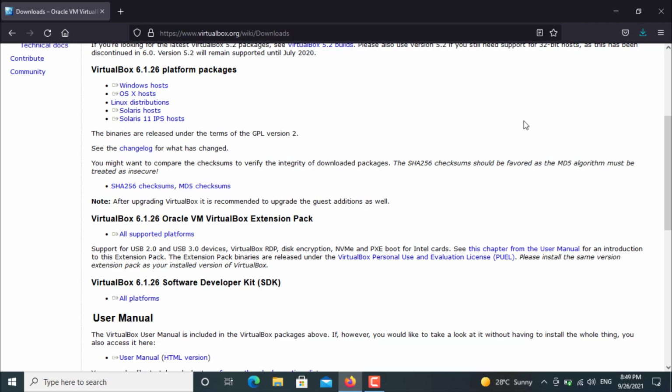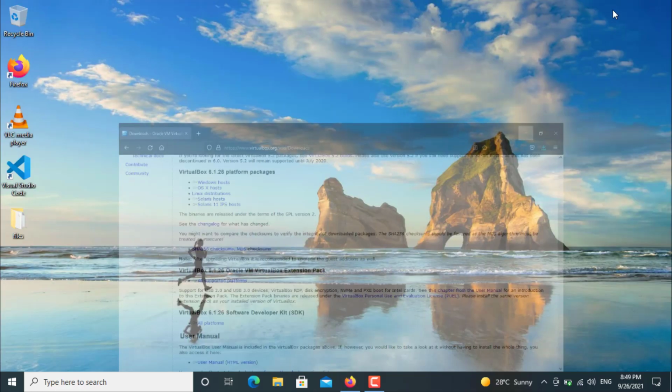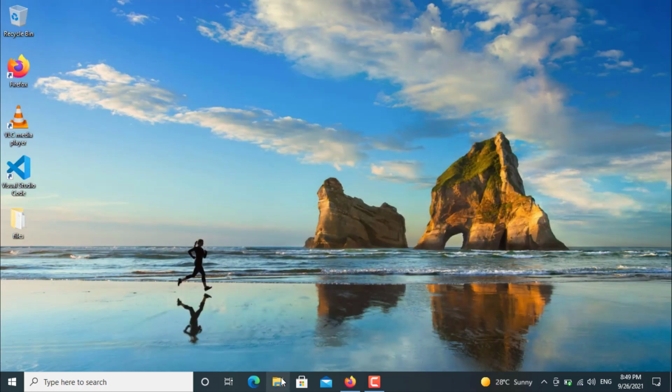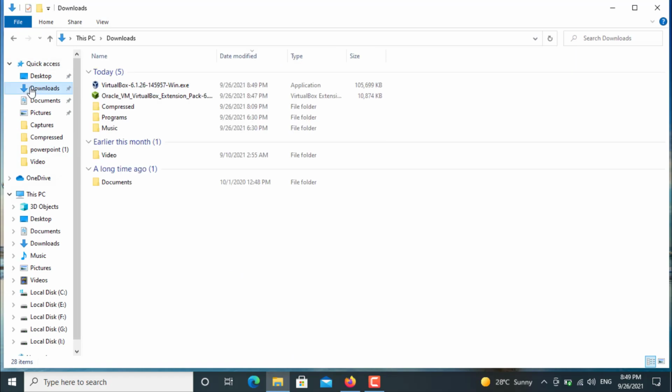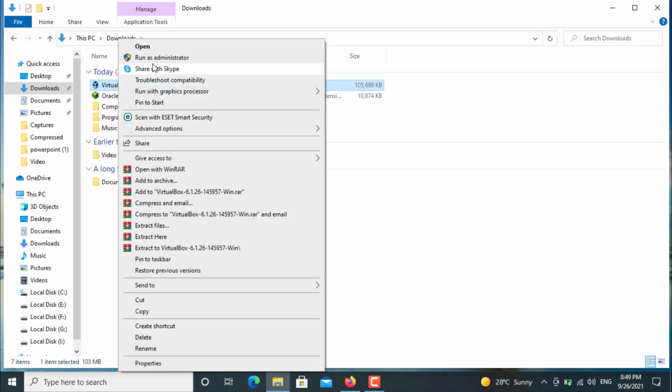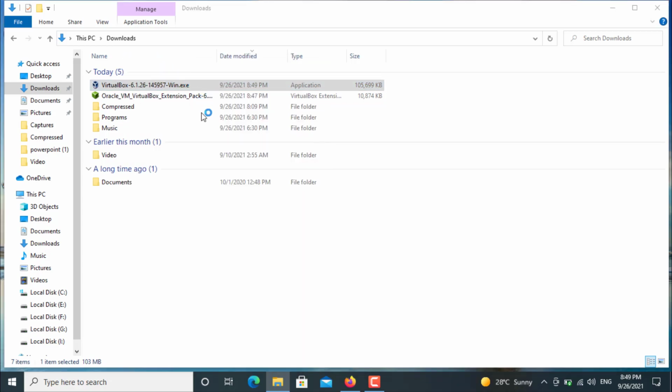It may take some time for your download to complete, so just pause the video and come back after. So now downloads are completed. Navigate to where you saved your downloads. Mine is under Downloads, so I'm going to click on Downloads, choose VirtualBox, right click on it, and run as an administrator. If it prompts you whether you allow this or not, click yes.